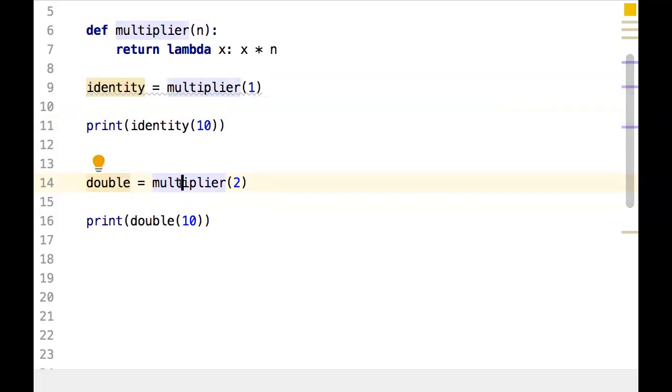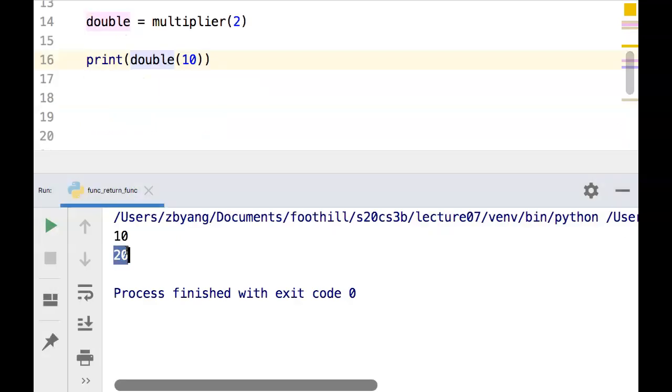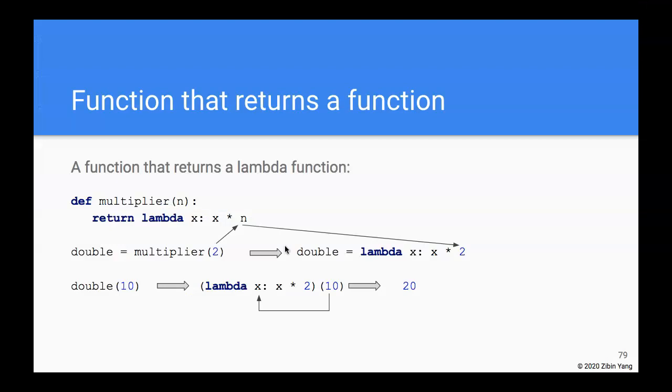We can simply call multiplier and give it the argument 2, and then we have a function that we can call, and this should give us 20. So it might be a little tricky, so let's go over this one more time to make sure we are on the same page. First, we call multiplier with the 2 assigned to the argument n. So the multiplier will return a lambda function that says lambda x is x multiplied by n, which is 2, right? So double is a lambda function.